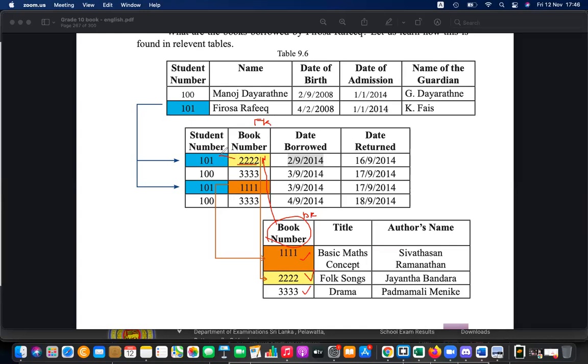You can see it's 101. 101 is the student number. When you look for where 101 is, it is in the main table. So actually 101 is the primary key of the student table. When the primary key moves here to represent it, we call that a foreign key. Then you have two foreign keys. What are the two foreign keys in this middle table?